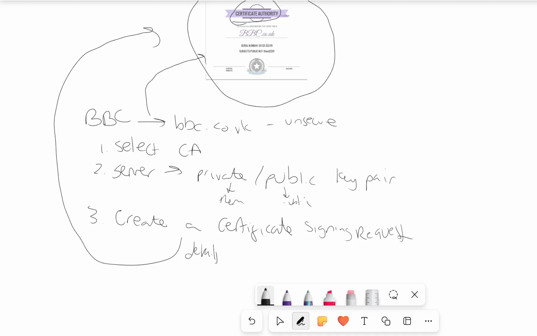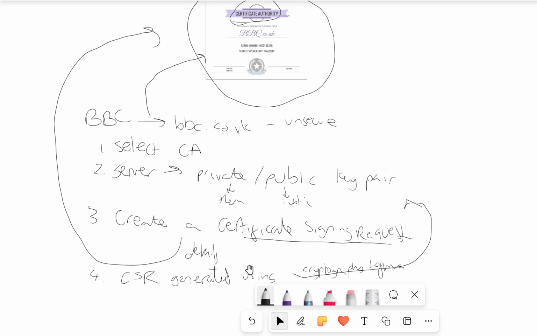Now, what happens next is this request, the CSR, certificate signing request, is generated. So it's not like filling out an application form. It's generated by using the same cryptography software that we created our public and private key.